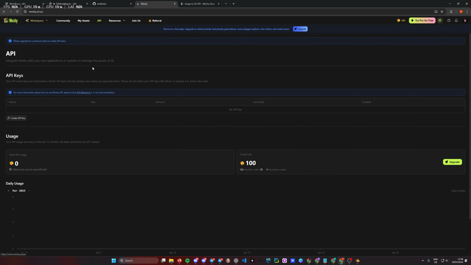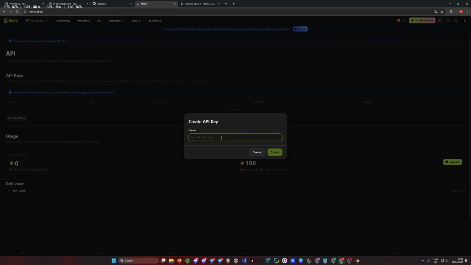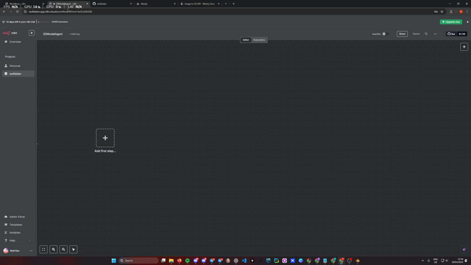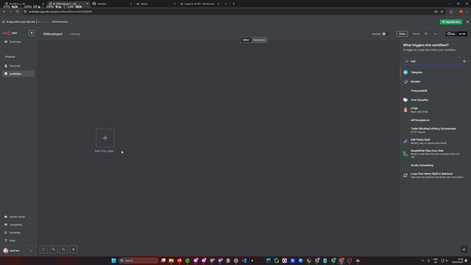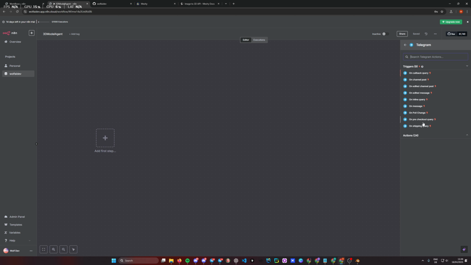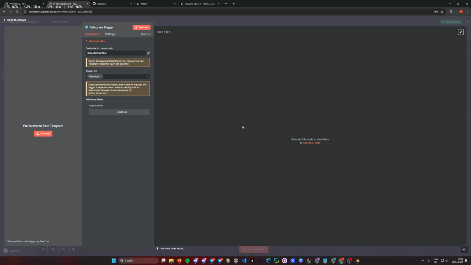So first of all, I'm going to go to the API section here, and then we can create a new API key, right? I think before we do that, because we need to put it into n8n, we will actually set up the nodes first, okay? So we are going to start with the Telegram trigger. You go to Telegram, and we want to do on message. This is a trigger, which means whenever this triggers, the workflow will initiate, okay? And this is a message trigger, so whenever we receive a message webhook from Telegram, we will trigger our workflow, right?